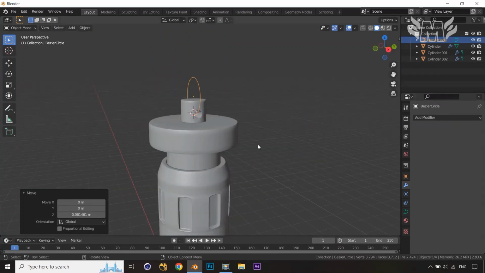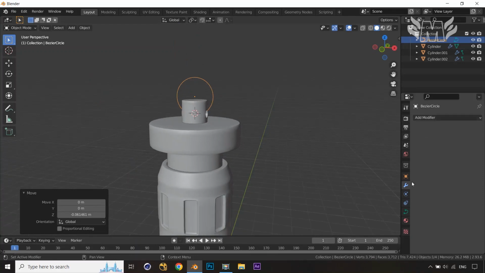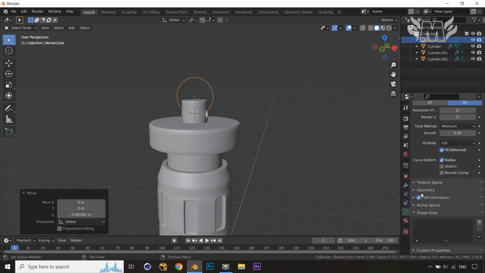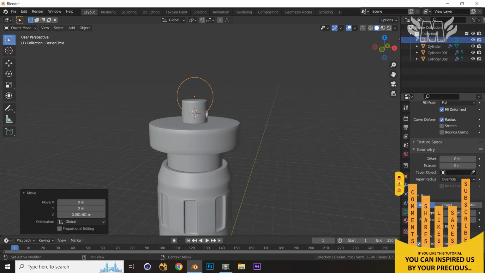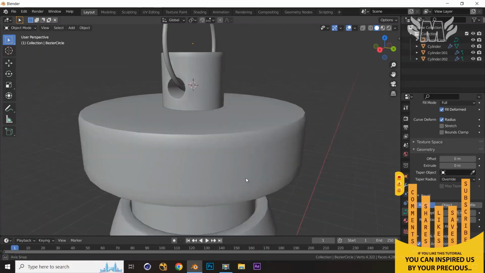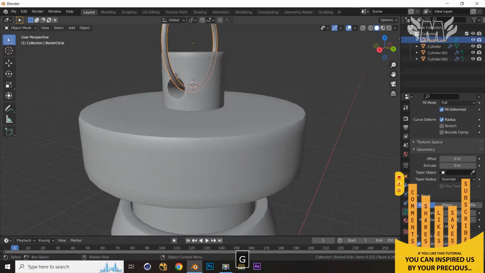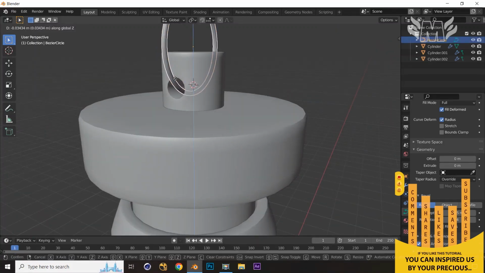And then we are going to apply one modifier on this one. Actually not a modifier, but you have to jump into the curve properties. Here you find the geometry option, jump into that one. There you find the bevel option, and here it is the depth. So let's increase the depth a little bit. Okay, so now you can see that it should not interact with that option. So now select this, G and Z, take it a little bit lower.